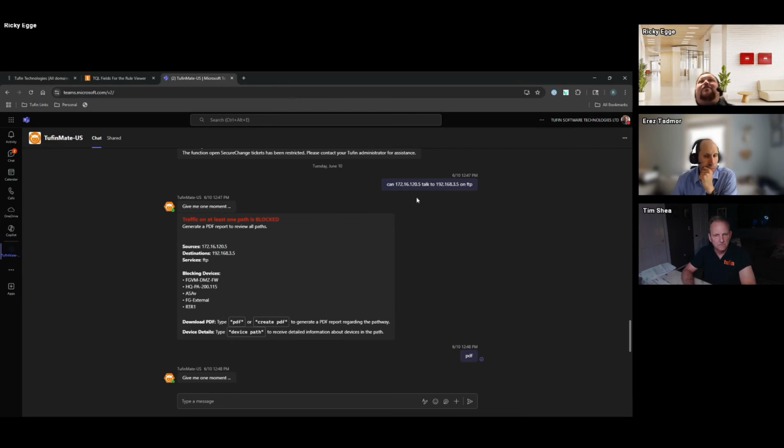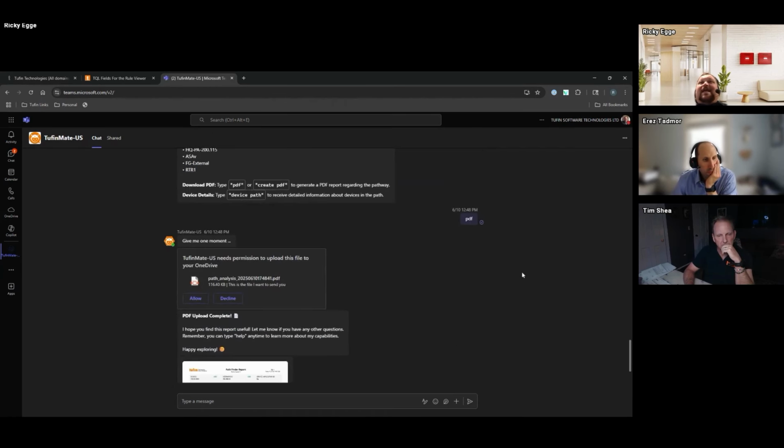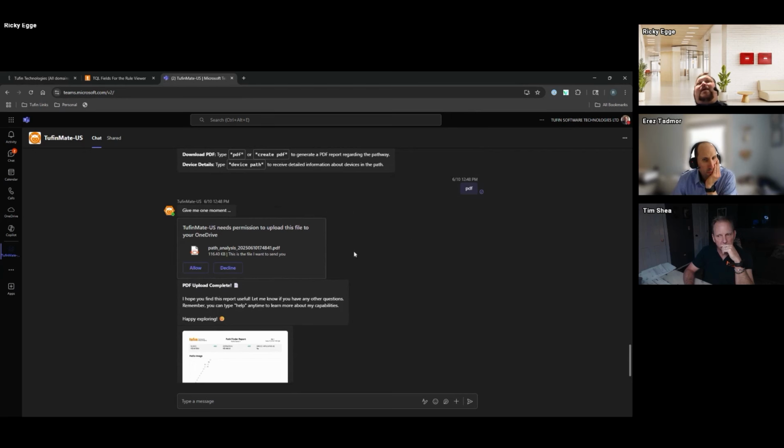And what it allows you to do is take those same things that I was doing right there, but ask it in a human nature, right? So can this IP talk to this IP on FTP? And it'll actually come through and tell you traffic on at least one path is blocked. So I have the sources, the destinations. I can see the devices that were blocking that traffic. I can also have it generate me a PDF. And in this example, I've created that PDF.